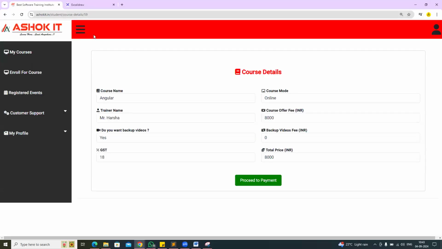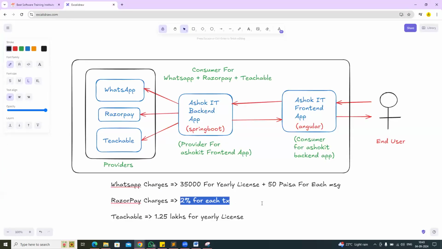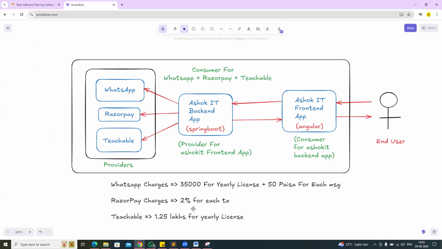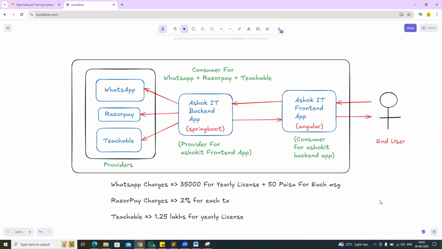Razorpay handling charges will be available. 2% transaction fees will be available for Razorpay. So if you pay 1,000 rupees, in that 1,000 rupees, 2% will be taken by Razorpay. Only the remaining amount will come to my account. Okay, and the next one is WhatsApp.